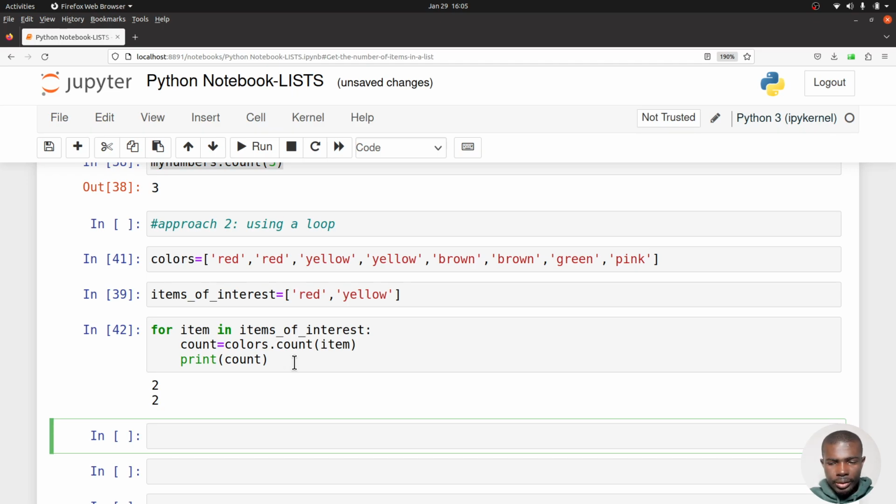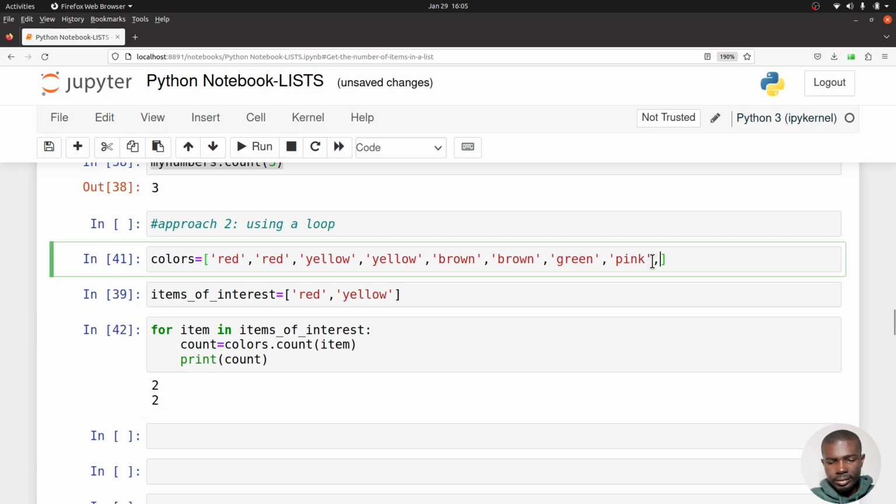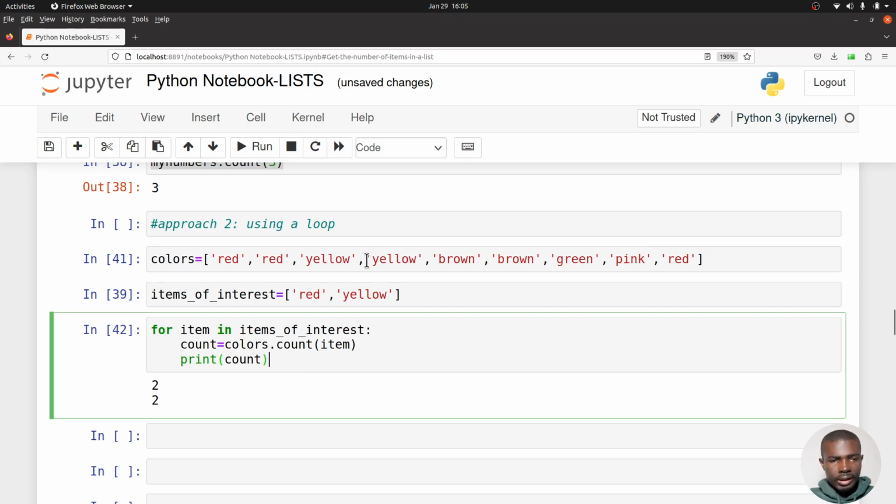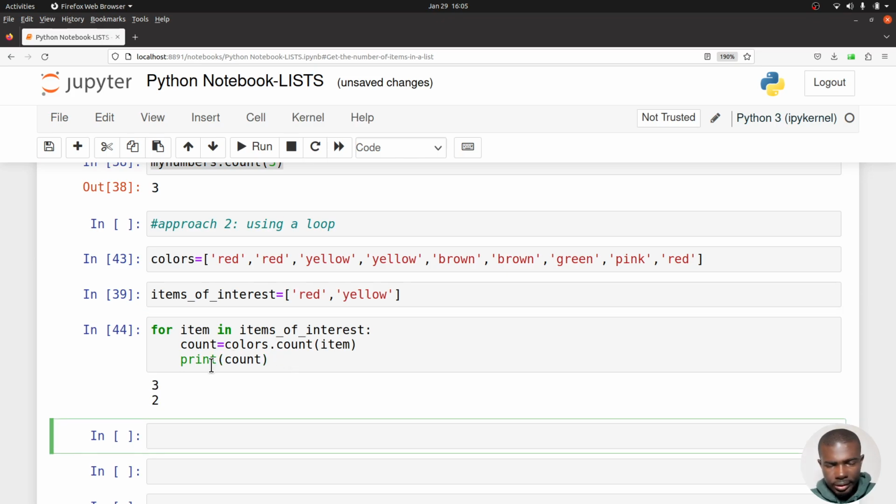You can see that we have 2 and then 2 here. Because when you count them, red is occurring twice. Yellow is occurring twice. So that's why we have 2 and a 2. If we add another red here and I issue the command again, I'm going to get 3, 2 because I have 3 reds and then 2 yellows. That's what I have here.